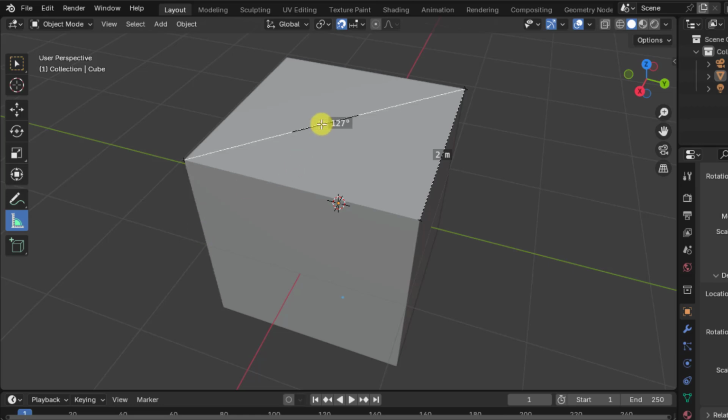just click here and delete, double delete. Click here, delete, and again delete. So in this way, we can delete our measure tool.